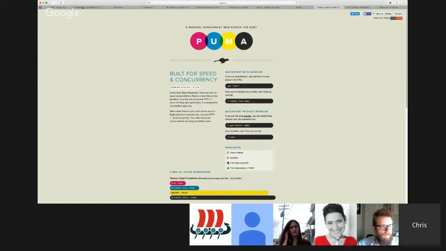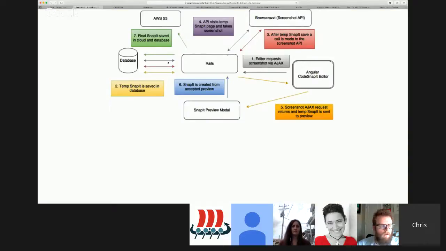While one request is still in progress, another request is made to the same server. The second request resolves, and then the original request resolves. And then that is when you see the preview. And then from there, you're able to accept the preview, and that's when the final SnapIt is created in the database and saved in the cloud.